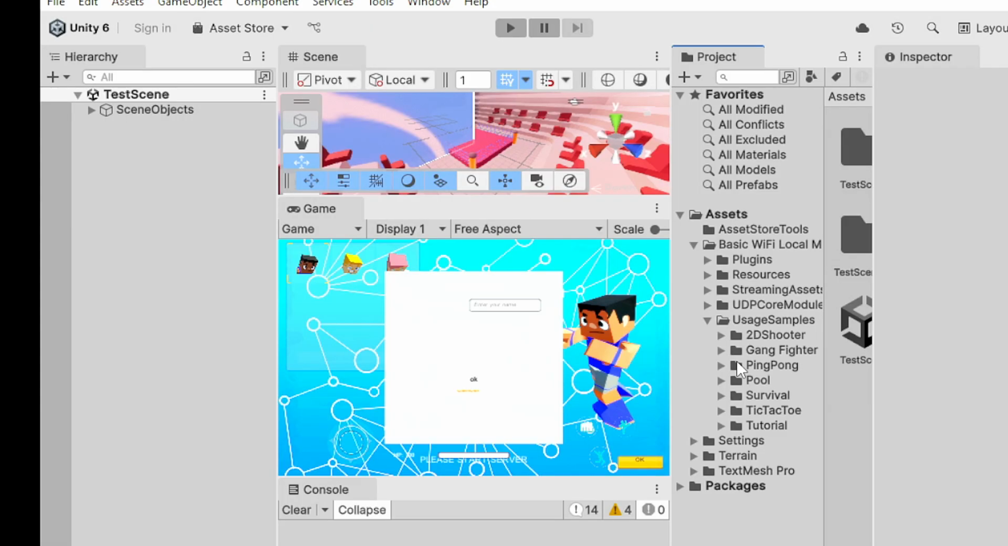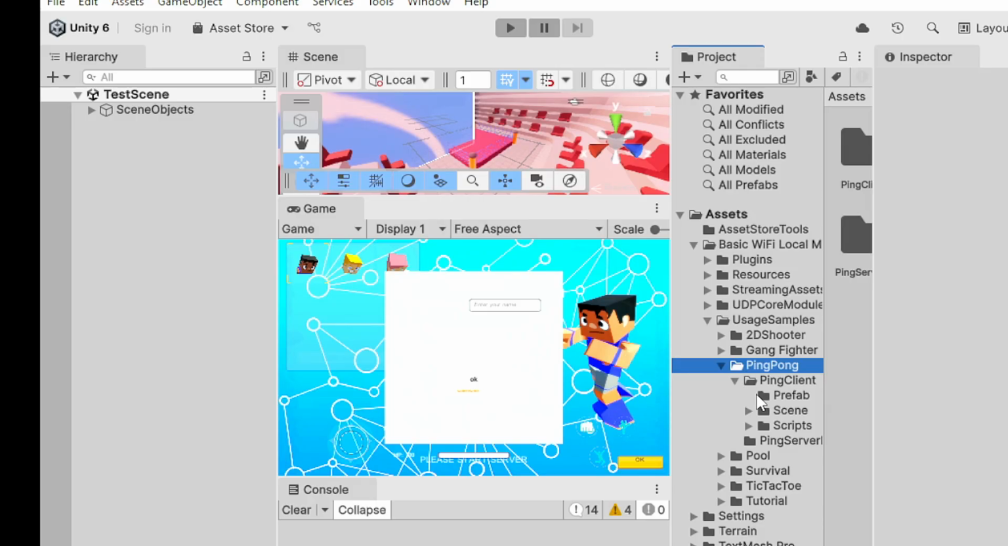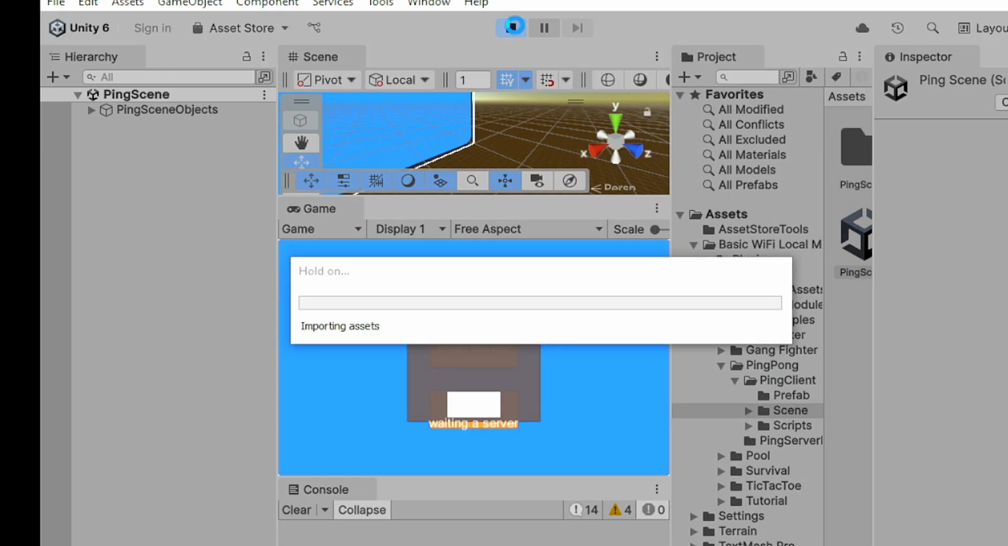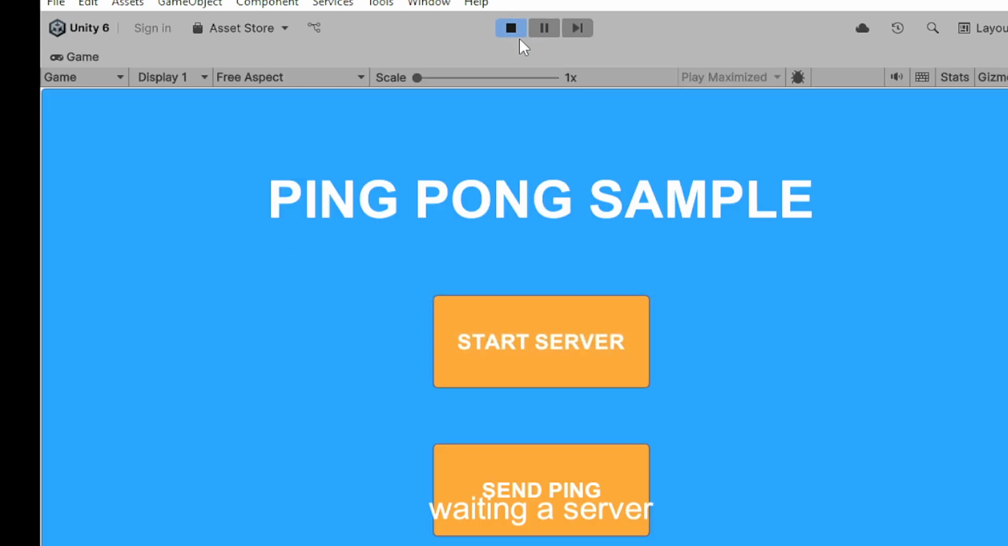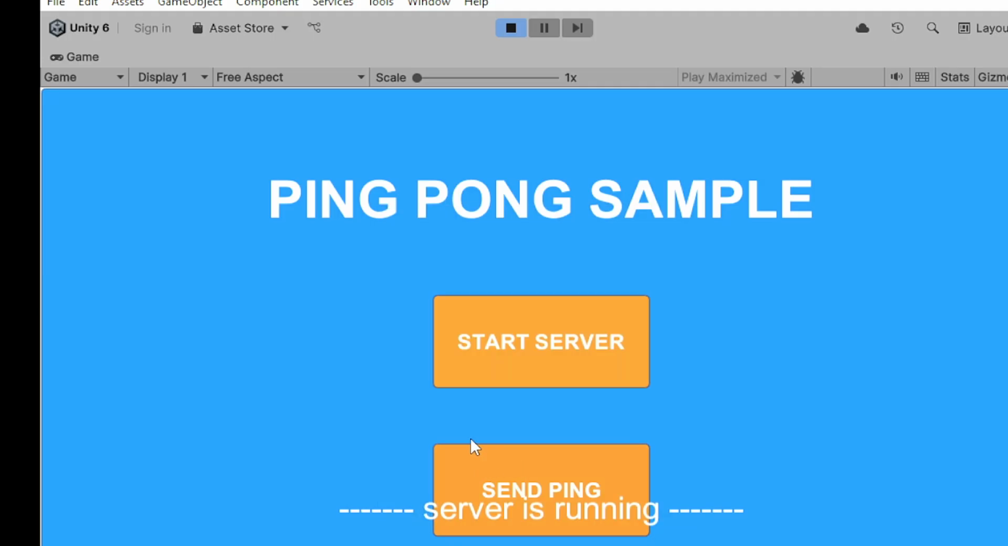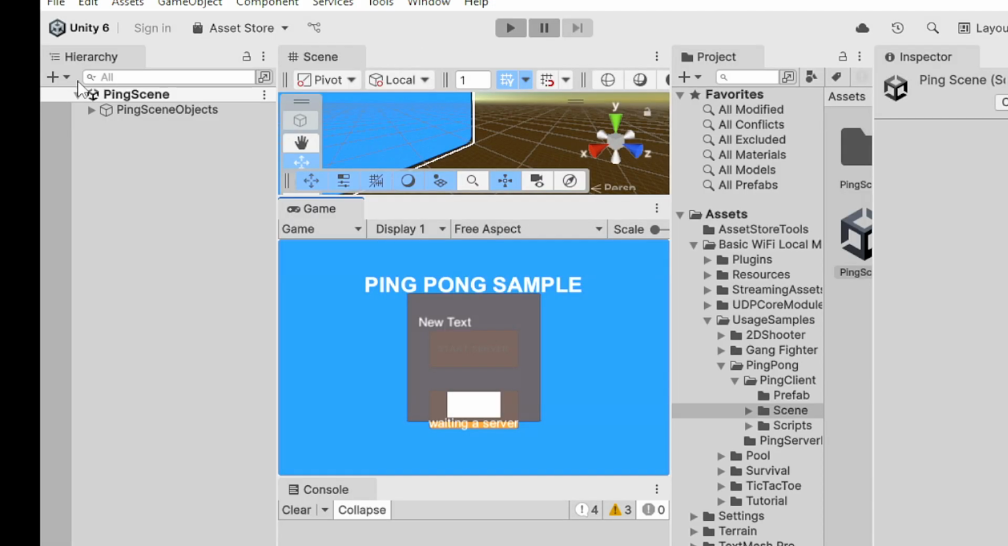We have another sample here, the ping pong. This is very simple. We just send the ping message to the server, for example. Let's try it. We need to start the server, which is running, and send ping. Receive pong from the server. The server just sends the pong to the client. The client sends the ping to the server, right? It's very easy to use.